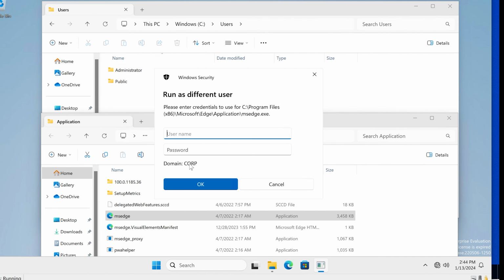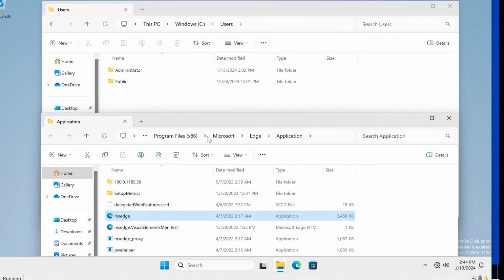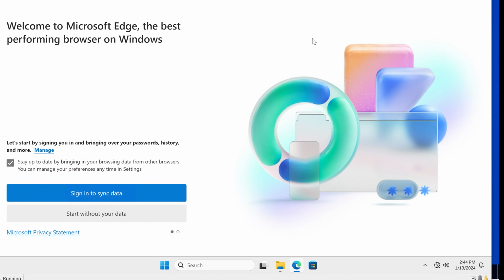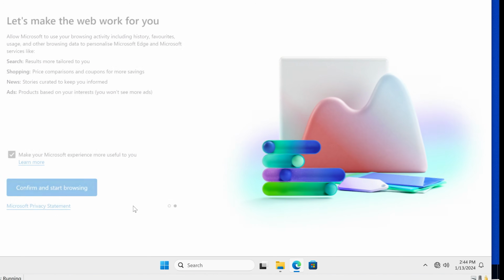And we can see the domain Corp is already shown here. So type in Ed Norton, his password. And you see how it popped in right there? That means we have opened up Edge as Ed Norton with his credentials. Okay?